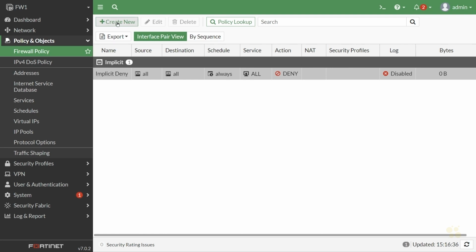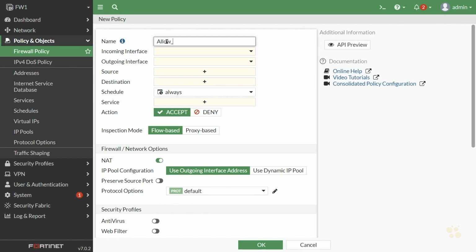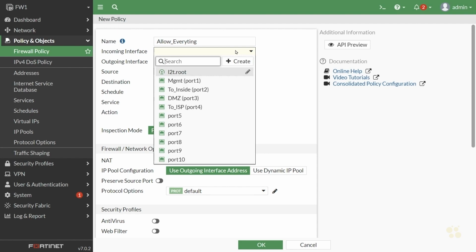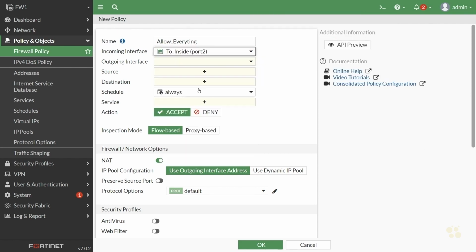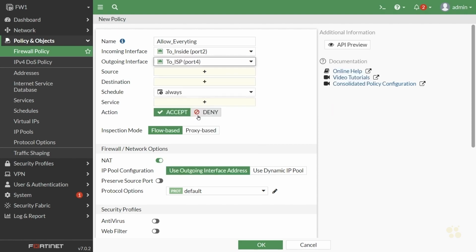So we're going to click on Create New to create a new security policy. I'm going to call it Allow Everything. So that's just the label for it. And this is going to be for traffic that comes in on port 2 that's trying to be routed out of port 4. We'll have a whole other discussion regarding security policies, but for now, I just want to set up a very simple security policy that says allow everything.